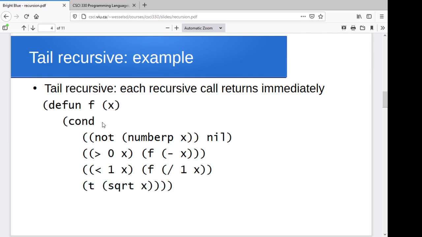But the point of f isn't so much what it's doing. The point is about whether f is tail recursive or not. So we've got two places where f makes a recursive call, right? Two places where f calls itself. In both of those cases, what f does is it makes the recursive call and immediately returns the result of that recursive call. If it makes this recursive call, it doesn't do anything afterwards, it just returns it. Similarly here, if it makes this recursive call, it just immediately returns the result. So this is a tail recursive function.